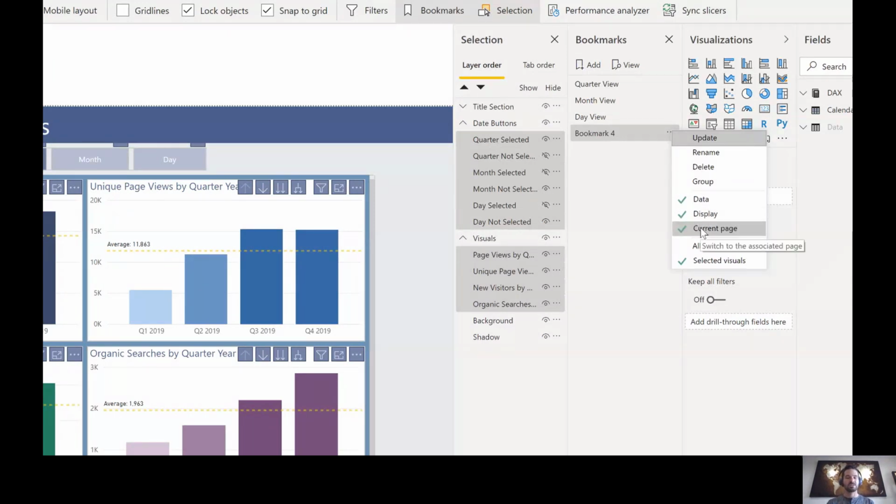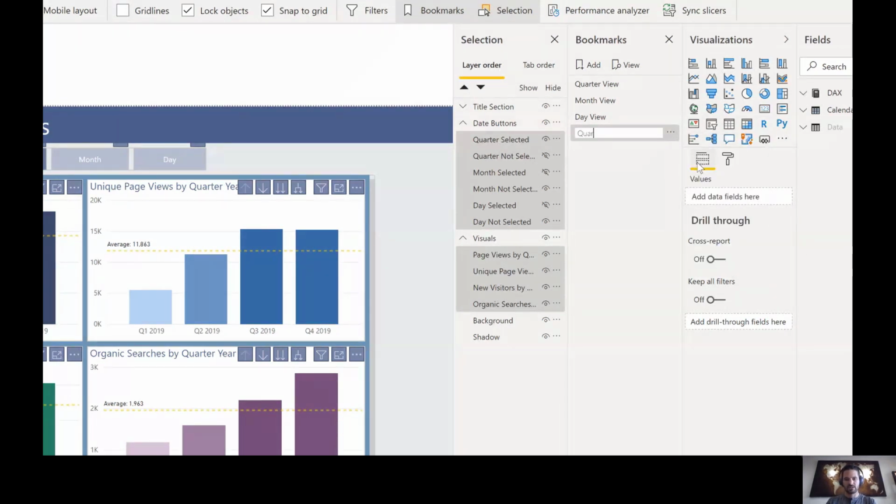I don't actually care about current page, because that means if this bookmark was activated on a different page, it takes me back here. But I would never have this bookmark on another page. So just as best practice and for learning, I have that turned off because it's not needed. There you go. And then I'll just rename this as test.